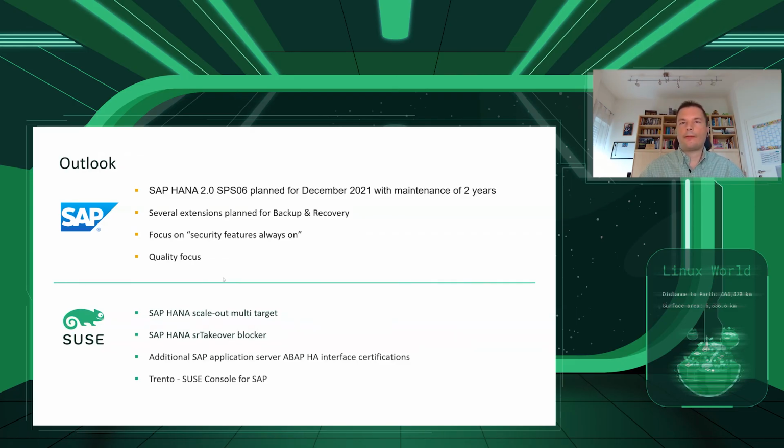And last but not least, I'd also like to mention our project Trento, which will be a SUSE console for SAP, which will, for example, include a high availability configuration checker to make sure that everything is configured correctly. It will also have a cluster manager, which has the SAP perspective on the cluster, so it simplifies the administration of SAP S/4HANA clusters, especially also for SAP basis administrators.